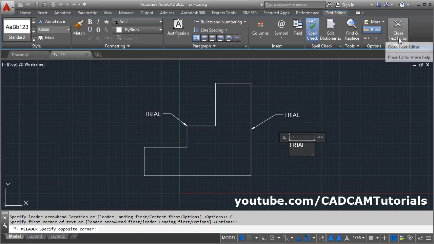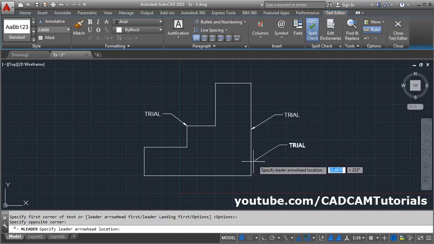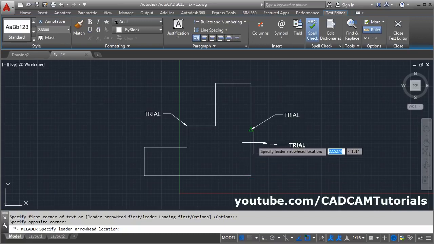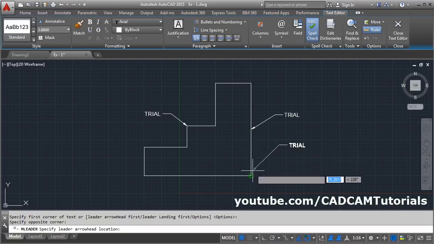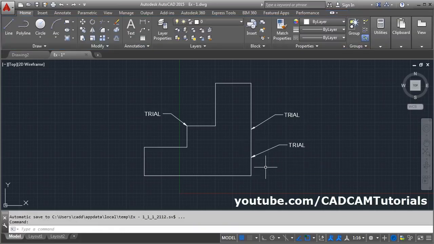Then click on this close text editor, then give the location for the arrow. You can give location from any side and click the location. Now here location is only shown as endpoint and midpoint. If you want to give in between, you can take your cursor to one of the point and drag the point. Don't click there, just take your cursor away and click there. It will give the location at that point.